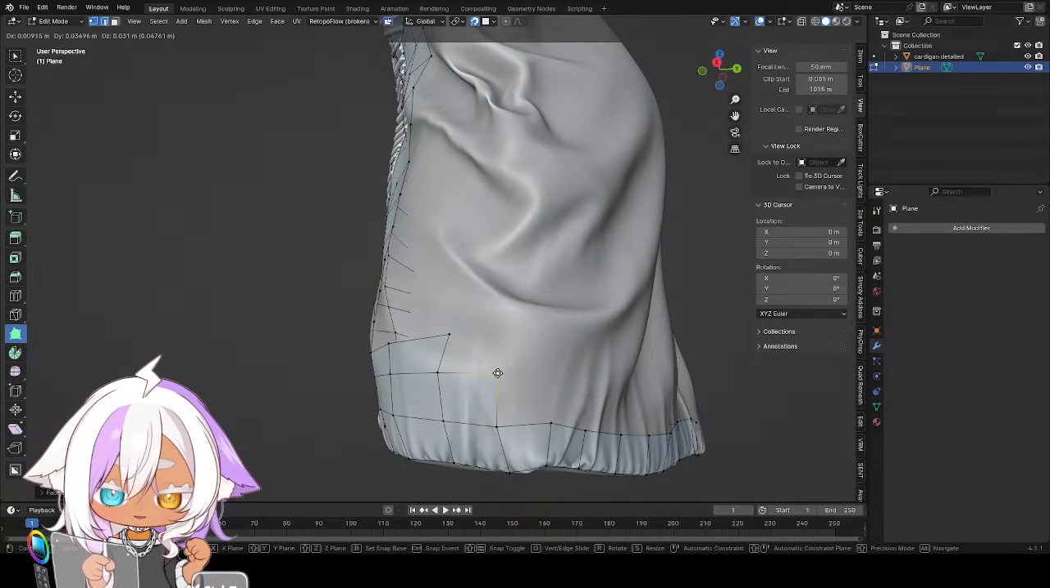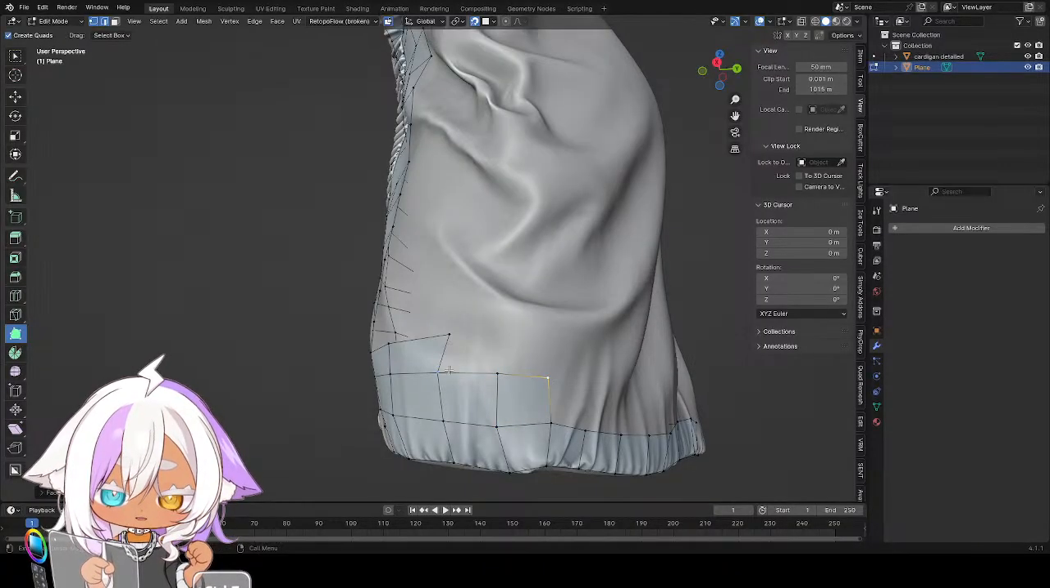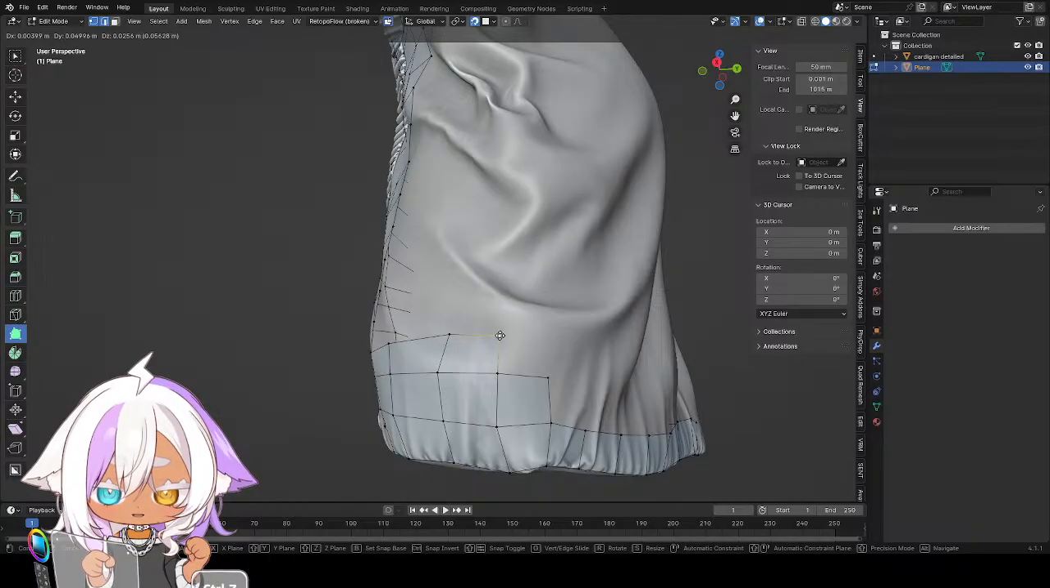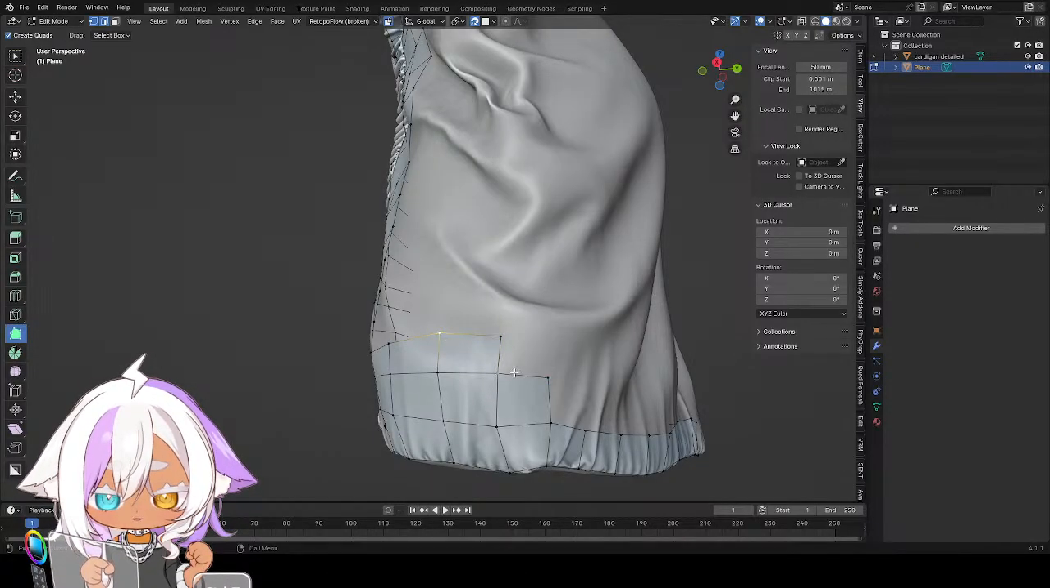And at this point, once you do the first loops, it's just following around and keep going basically until you get to the tricky parts.